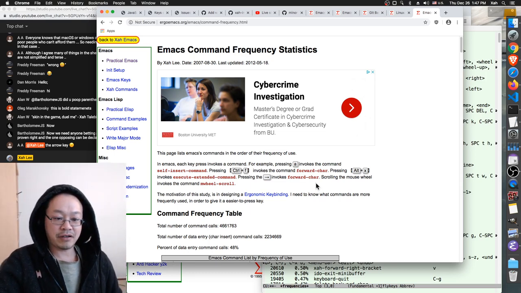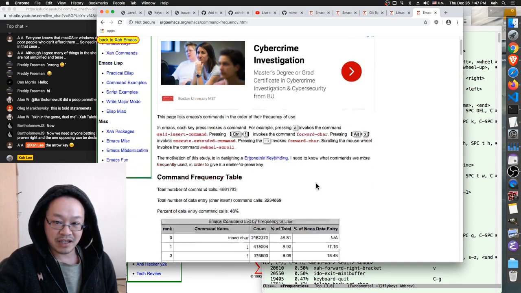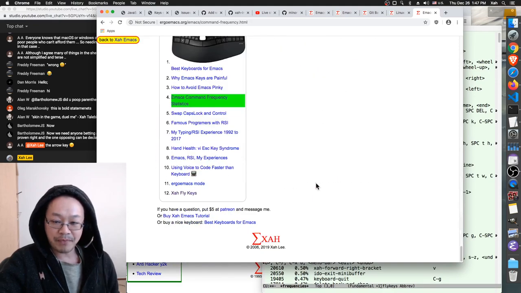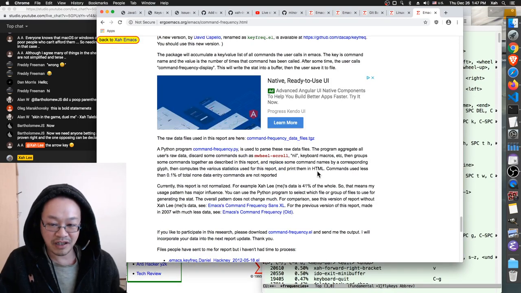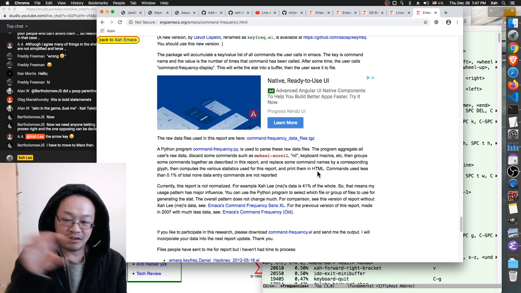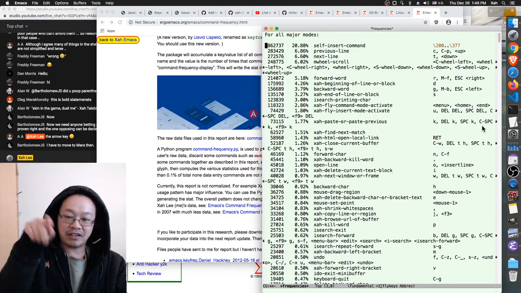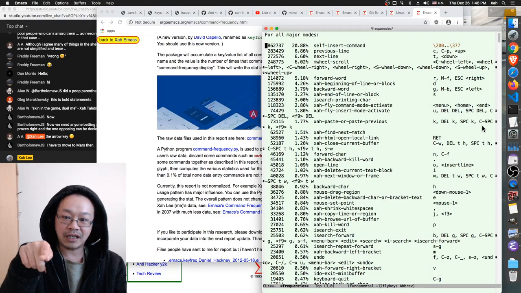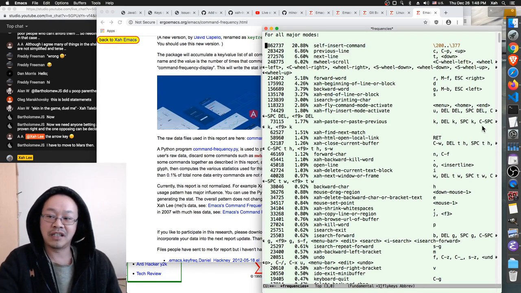Just watch my videos. Anyway, this Emacs command frequency statistics report, you go to the bottom, there's a link to the package. So here's a practical tip. You get that package, it's on Melpa, you download it, then you can have your key log count, just like I show here. This is my key log for the past, I don't know, half a year or a year.